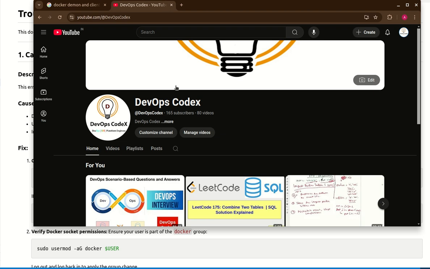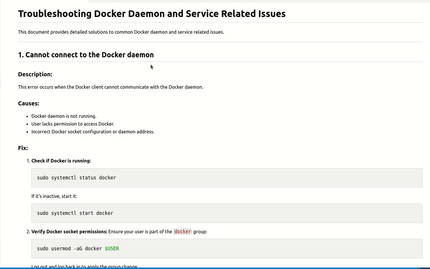In this video, we are going to talk about some Docker-related interview questions which are important for a DevOps engineer. The first question set is about troubleshooting and issues. The first question is: cannot connect to the Docker daemon. This error occurs when the Docker client cannot communicate with the Docker daemon.